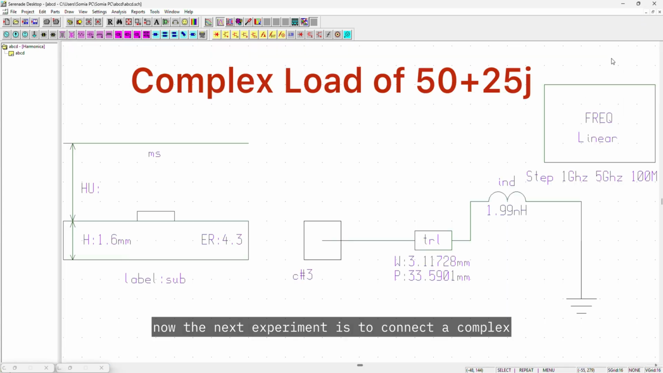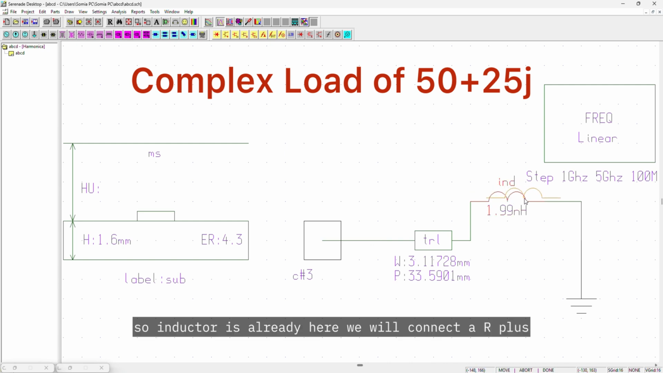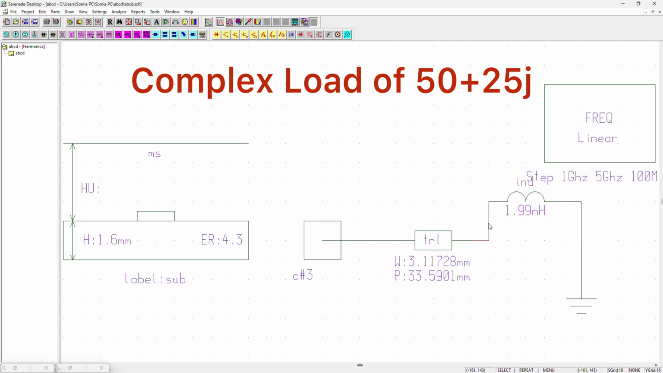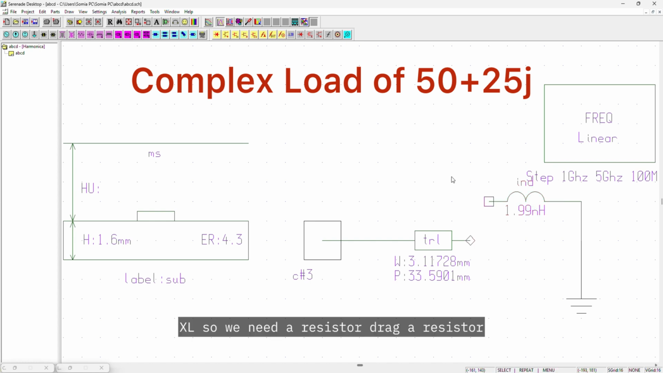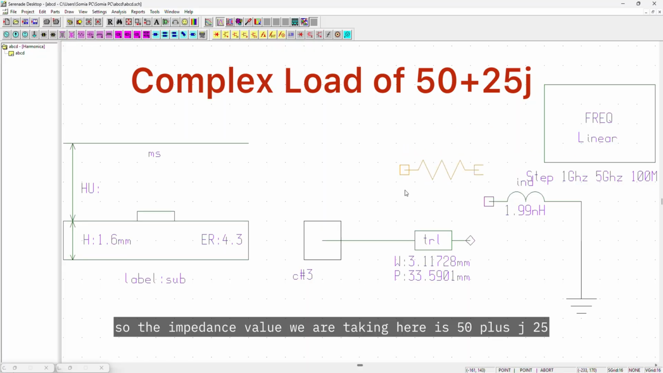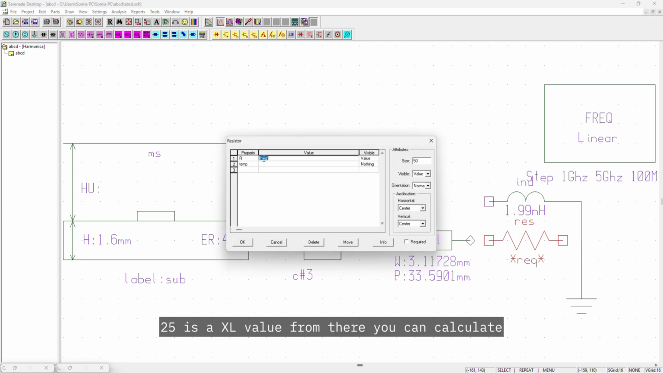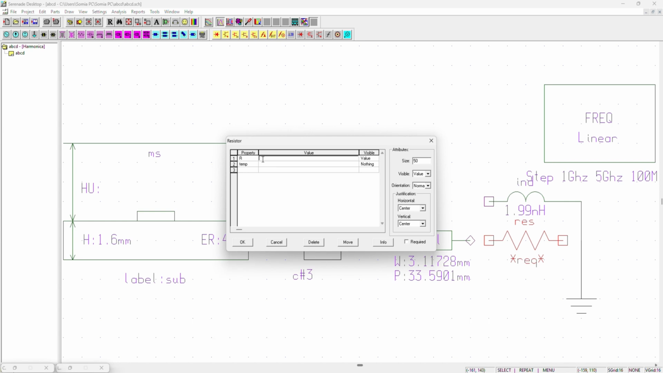Now the next experiment is to connect a complex impedance at the load of the transmission line. So the inductor is already here, we will connect R plus XL. So we need a resistor, drag a resistor. The impedance value we are taking here is 50 plus j25. 25 is the XL value. From there you can calculate the L value.